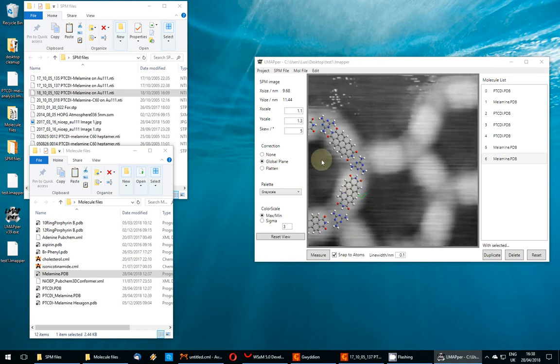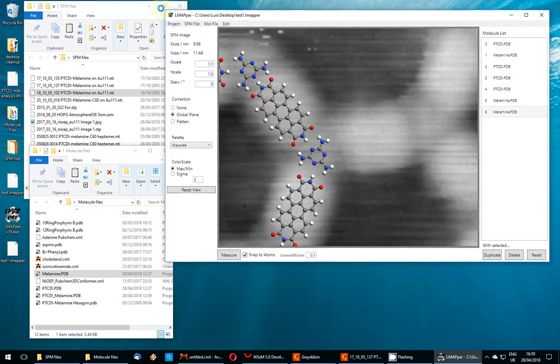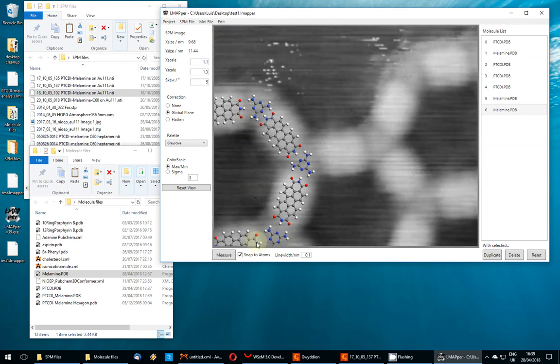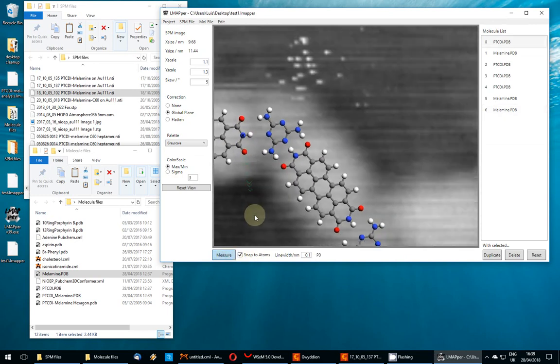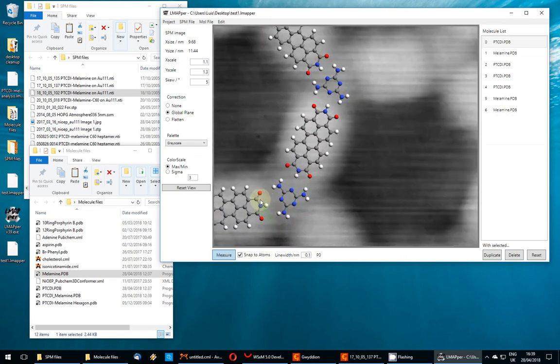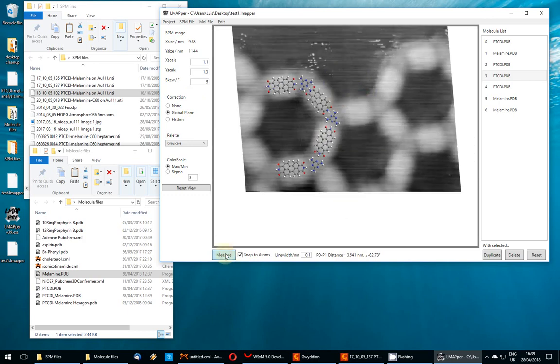Now there's also another function here called measure, also very useful. Let me just make this bigger. Let's say I want to measure the distance between there and there, those two equivalent atoms. Measure, make sure snap to atoms is on, so it will go to the center of these atoms. To this nitrogen here. There you go. The distance is shown here, and the angle relative to the horizontal. Also very useful. Okay, let's remove this.